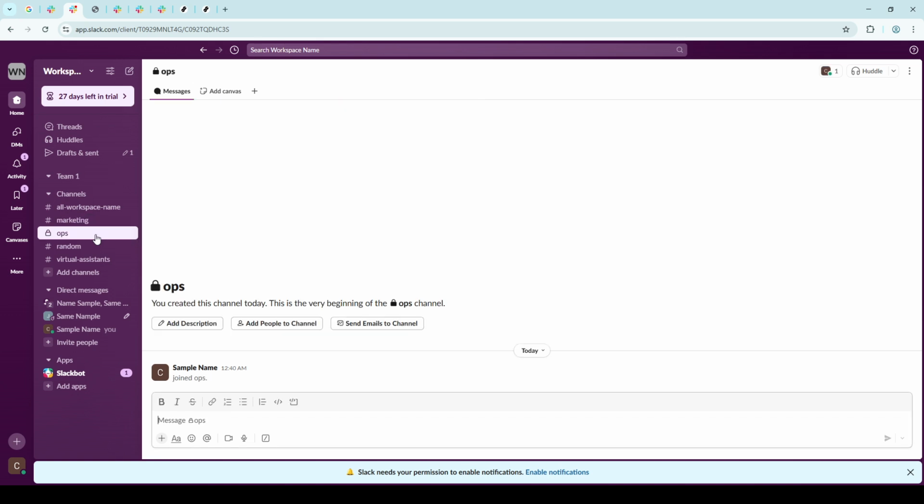Remember, a private channel is marked by a padlock icon, which means only invited members can see its content. Public channels, on the other hand, are viewable by everyone in the workspace, fostering greater transparency and engagement.